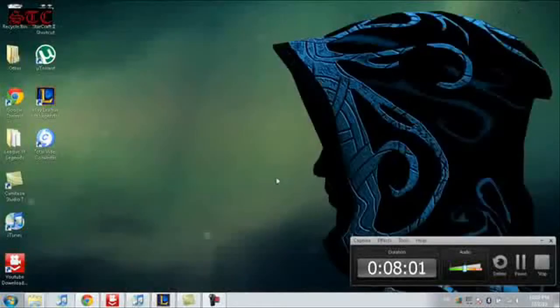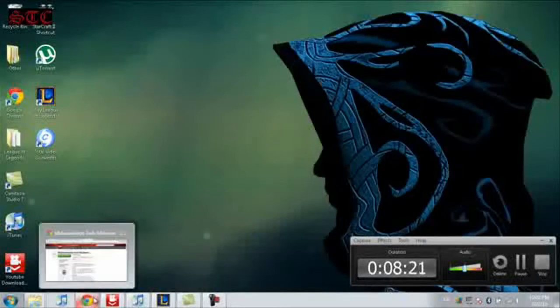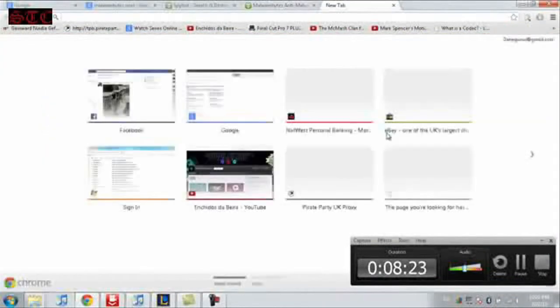Once you've installed both of them, what you want to do is put yourself in safe mode. You can search about it on Google. All you have to do is restart your computer, or shut down your computer. Then when you turn it back on, keep pressing F8. It'll come up with a load of options, and one of them will be safe mode.